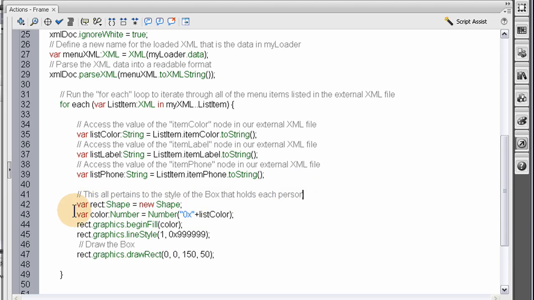Var rect shape is a new shape. So we named this variable rect. We claimed it is a shape, and it's a new shape object. The next line is var color, and this is the number. We're converting the list color number, or the list color string, into a number in this line.